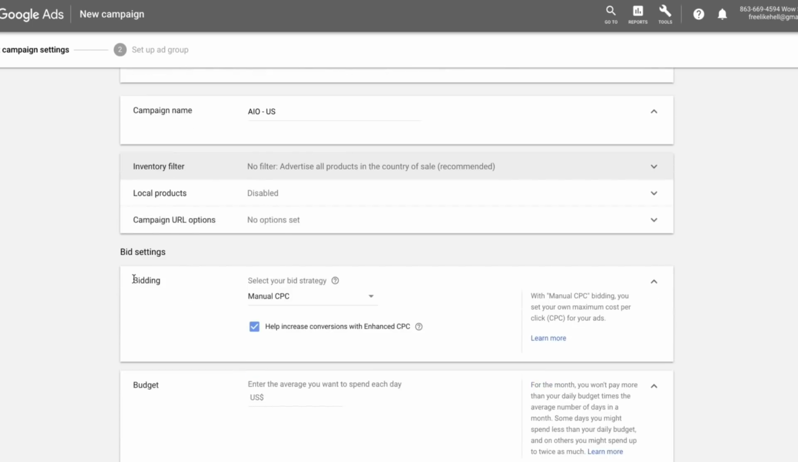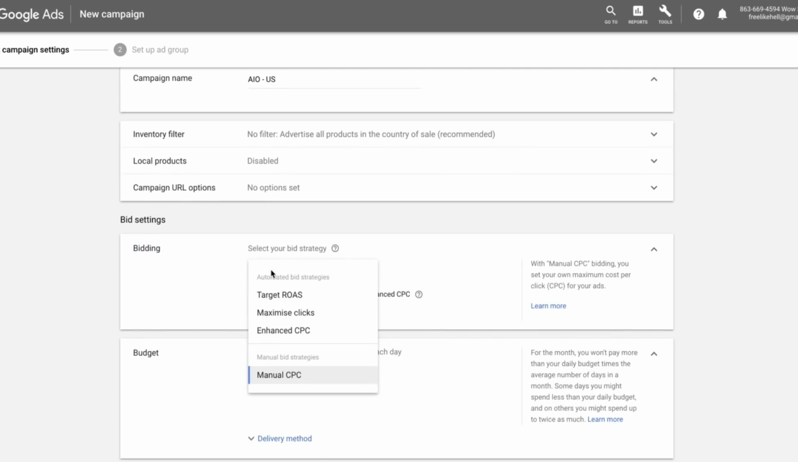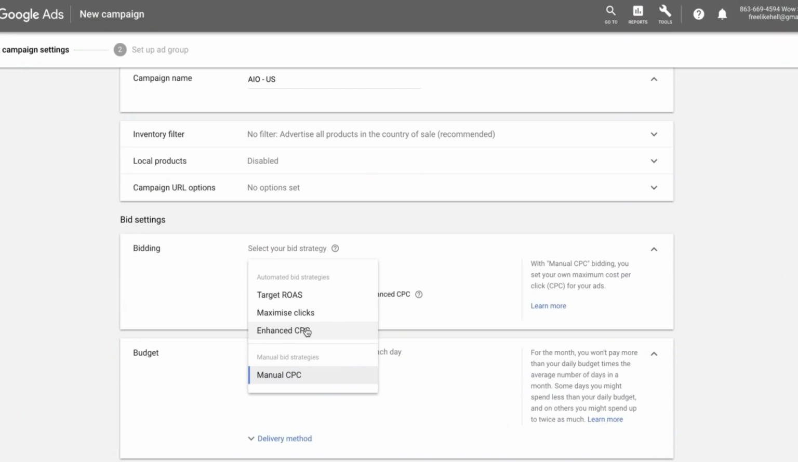Now this is the important part, bidding strategy. What's going to be your bidding strategy? Now as you can see, there are primarily 4 types of bidding strategies. Manual CPC is when you give a manual cost per click to Google. Google will not bid higher than that amount to show your ad. Enhanced CPC is when Google enhances your cost per click based on the intent of the searcher.